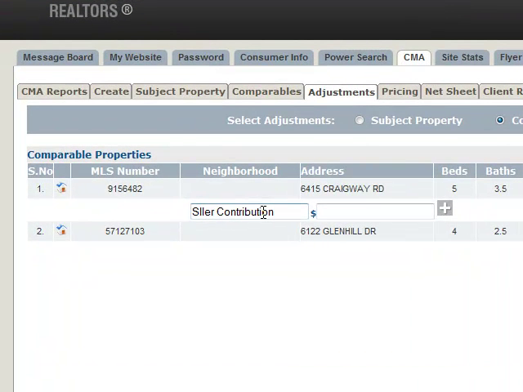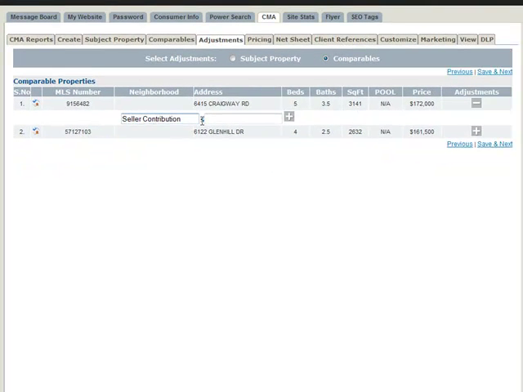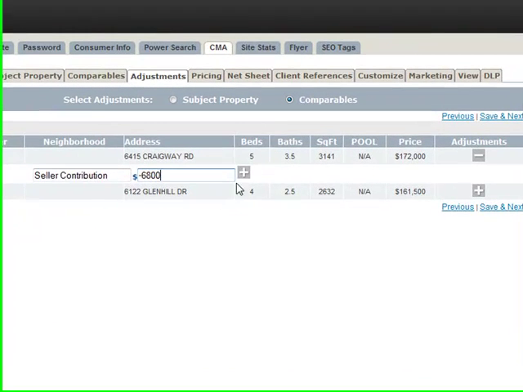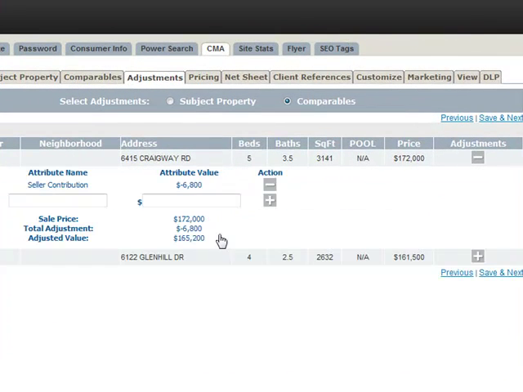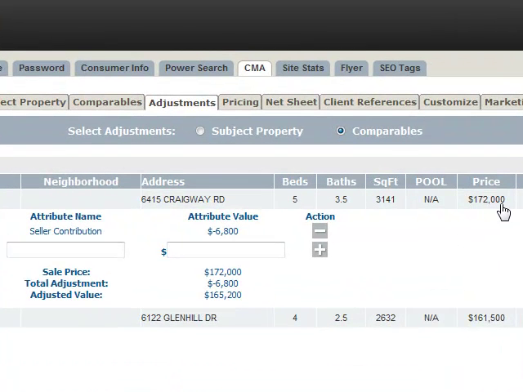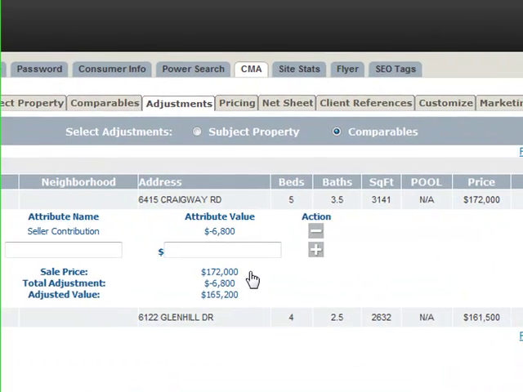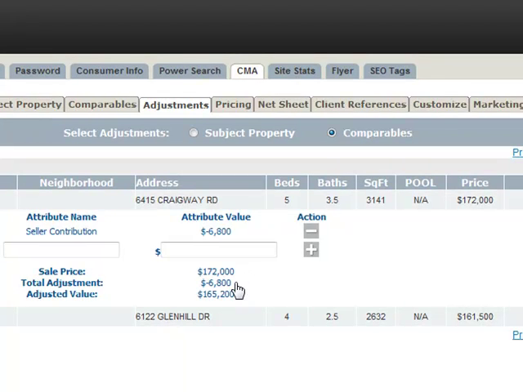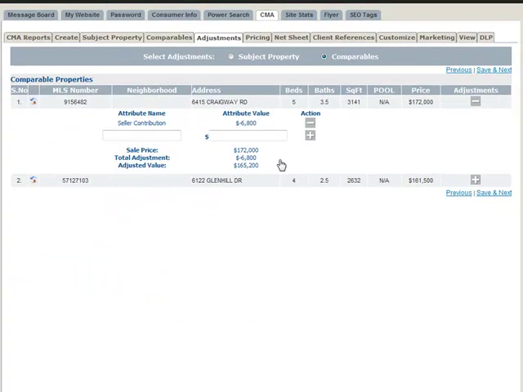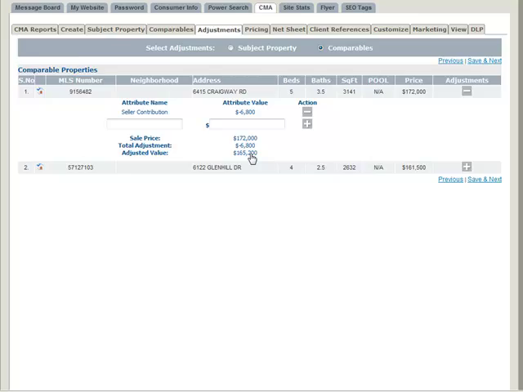I can put the description on the left hand side, and in this case I want minus $6,800 as my adjustment. When I hit the plus sign, it adds that adjustment, and you can see now that the original price was $172 minus the $6,800 for the closing costs equals an adjusted value of $165,200. So now my sales price per square foot will be calculated off of the adjusted value.